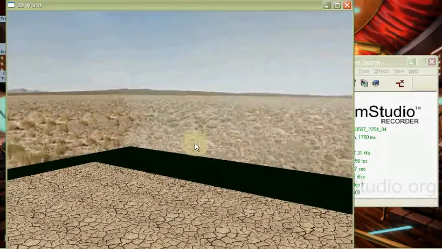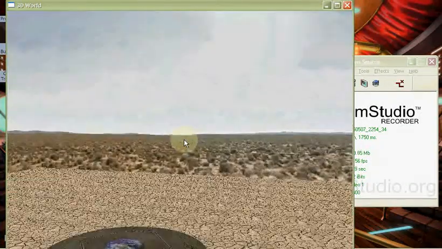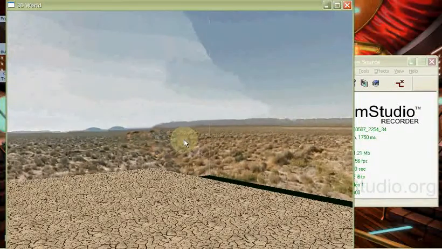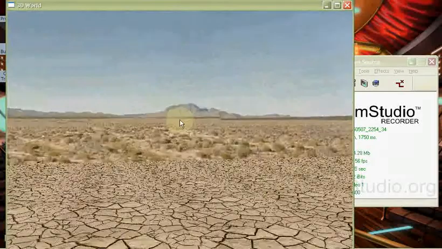Now, in the future, what I'll probably do is a cylindrical section and texture map that entire thing so we don't get the effect of every time it reaches a corner, it dips down.